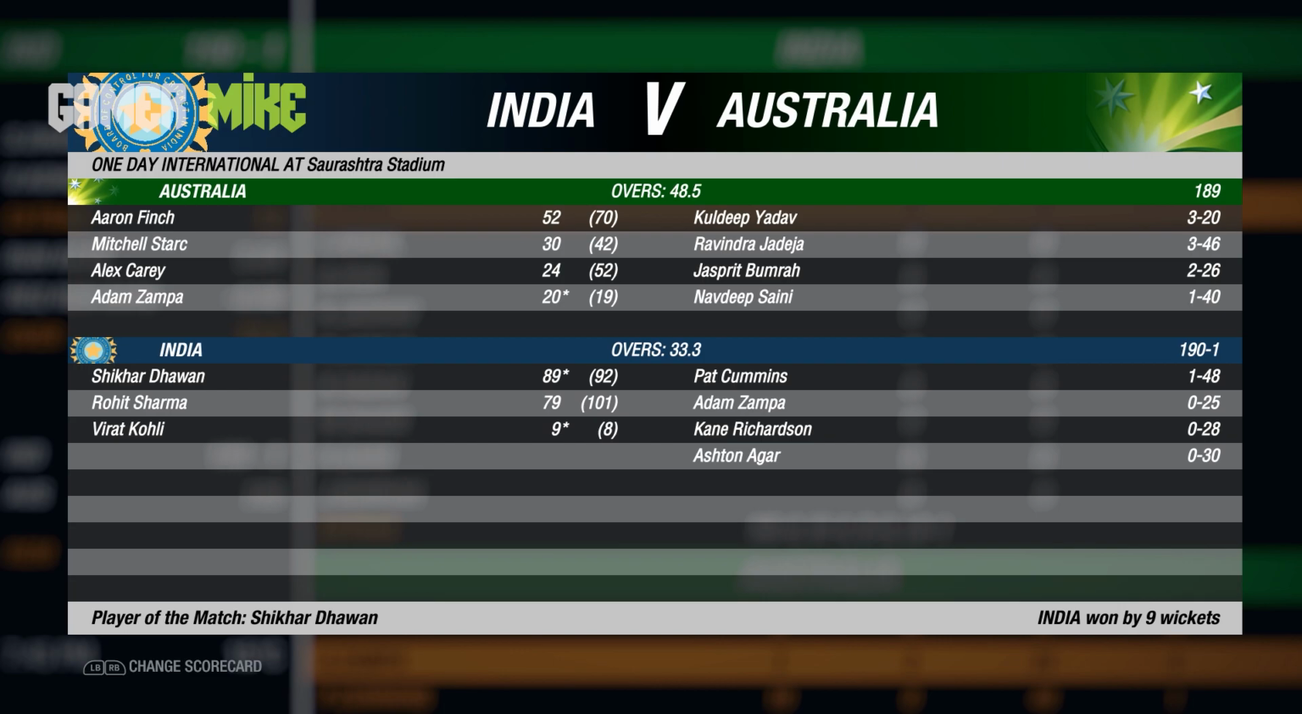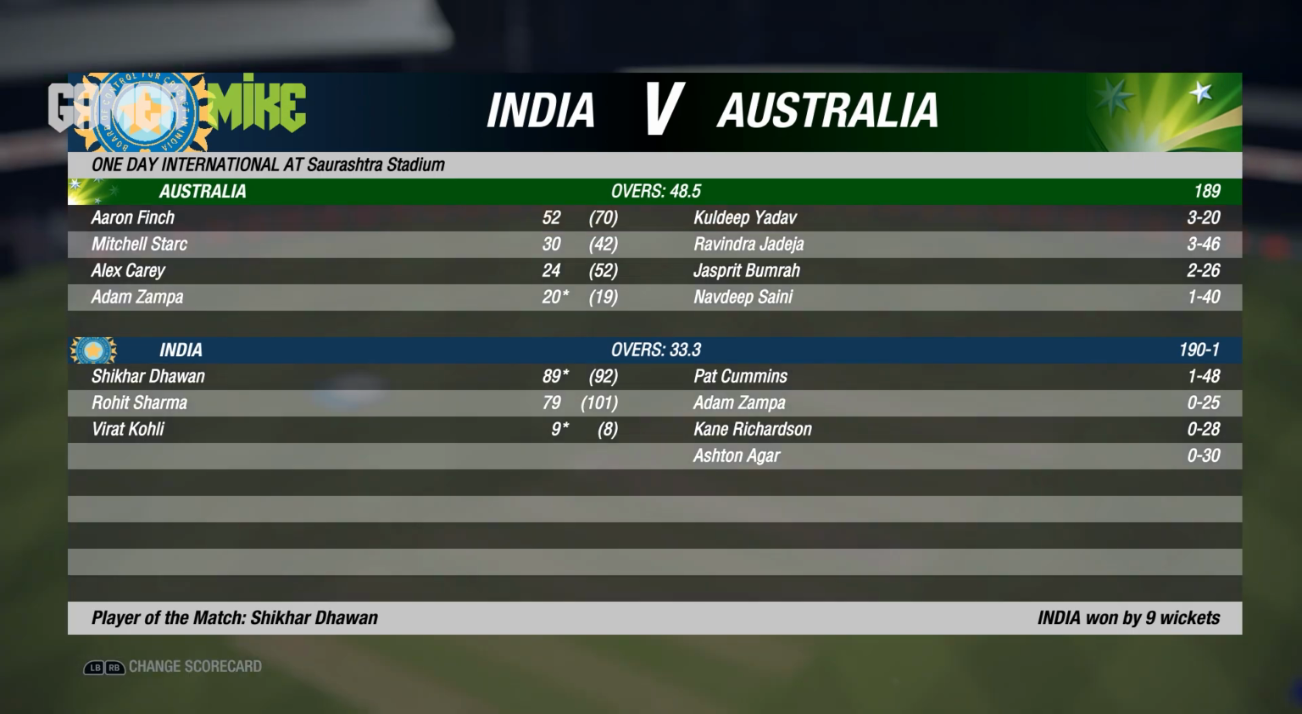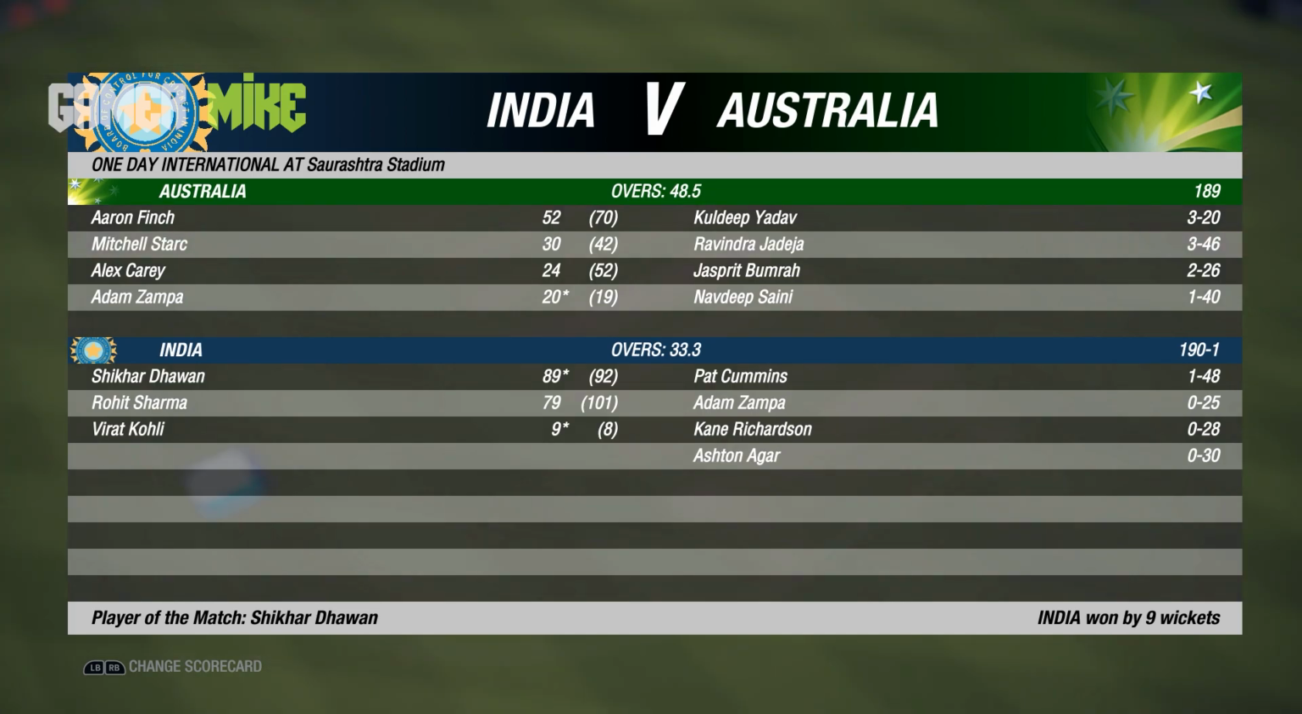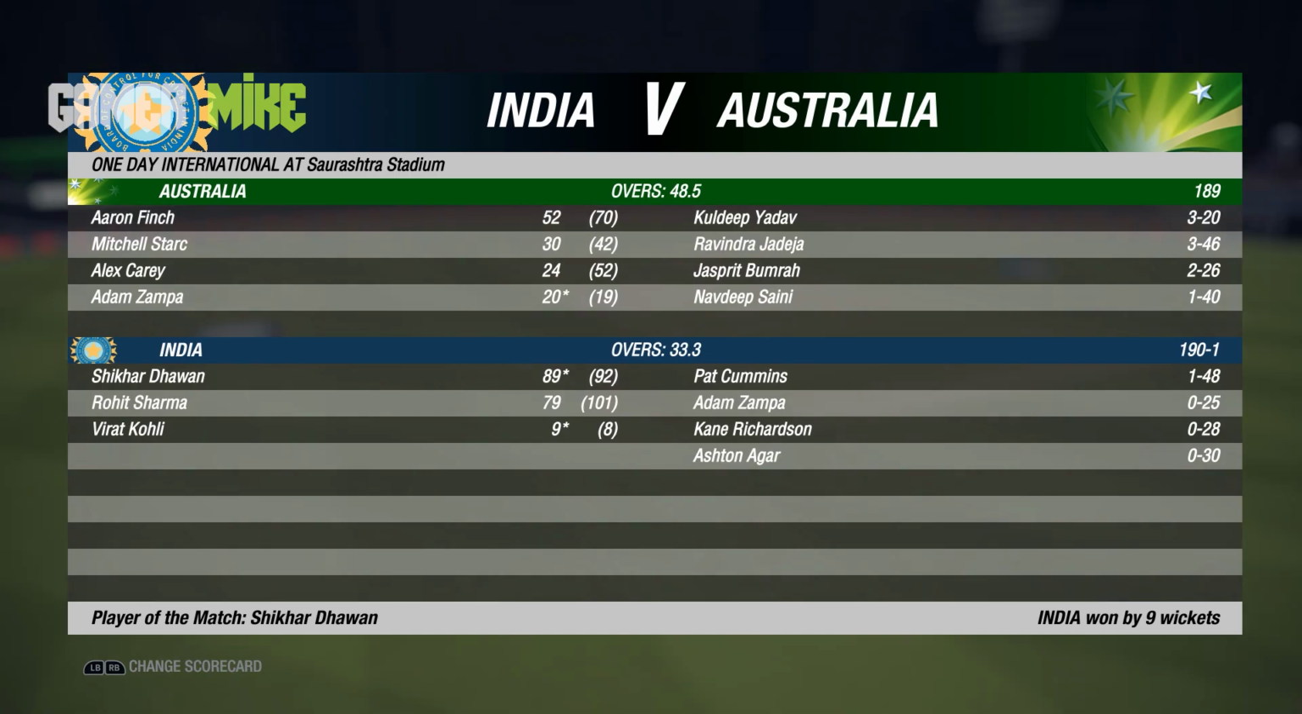And India, with their batting as well, they dominated. Shikhar Dhawan 89 of 92, Rohit Sharma 79, and Virat Kohli just facing 8 deliveries and scoring 9 runs. Pat Cummins was the only one from Australia to pick the wicket of Rohit Sharma. And India has won the match by 9 wickets. Player of the match, Shikhar Dhawan. So India are 2-0 up in this 3-match one-day international series.